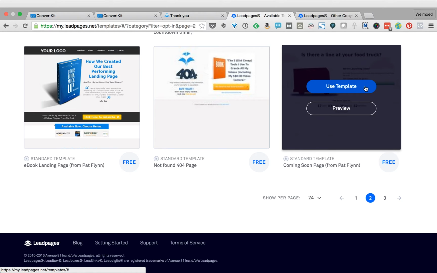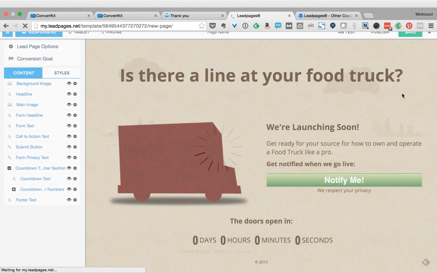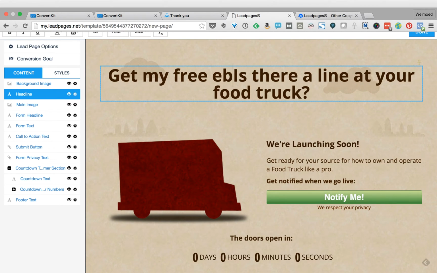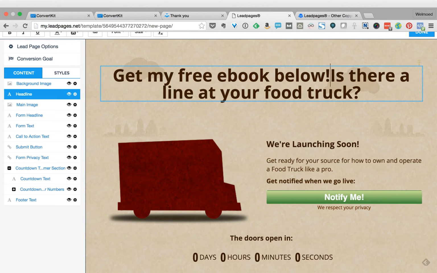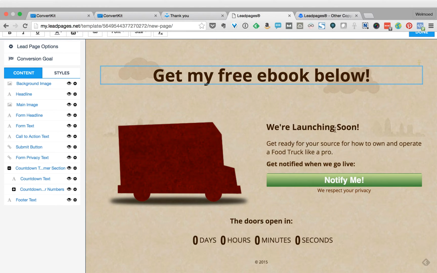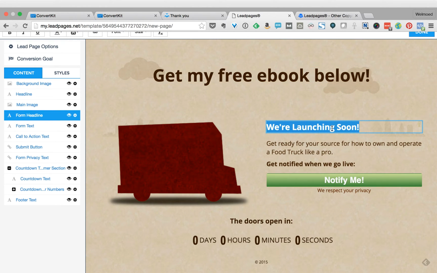And if you want to find out about the other templates, you can easily use one. But it's helpful to just look at this because it's easy for what I'm going to explain to you right now. Now, this is actually a coming soon page, but you can use it for opt-ins to freebies. If you just say something like, get my free ebook below, you can come up with more creative titles, right? But this is just for the example. So you don't need to have this as a launch page, right?